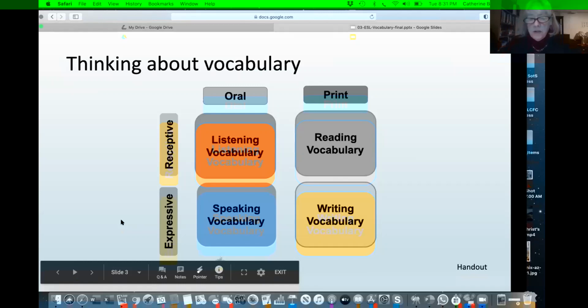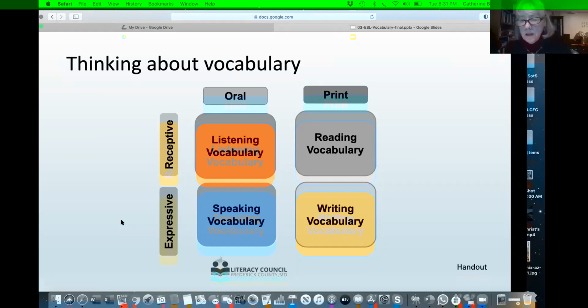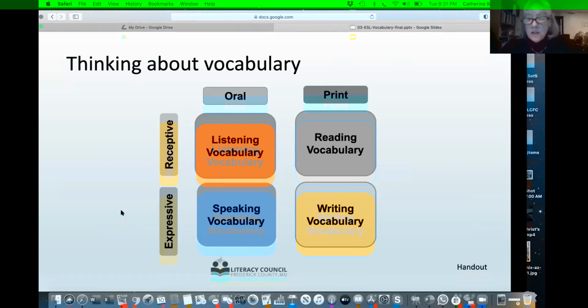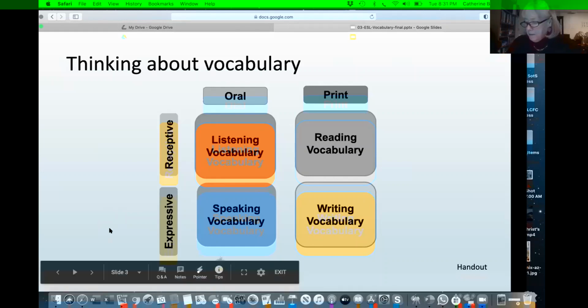We have this expression, little pitchers have big ears, because the child will repeat something and you're going, oh, how did he know that? I didn't know he understood those words. Don't always assume that because the child hasn't used the word that he doesn't know the word. I mean, we do the same thing. So that's the listening vocabulary.